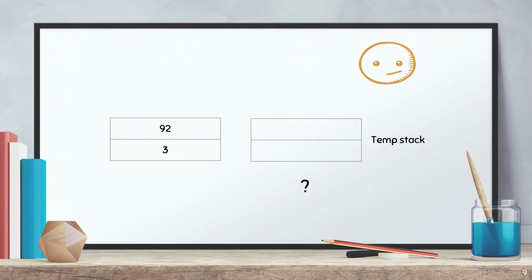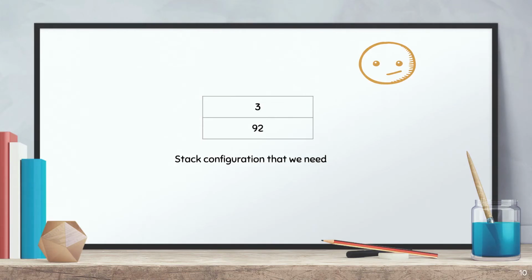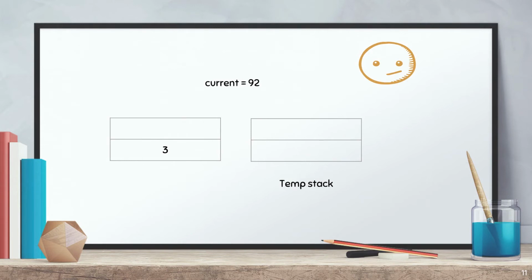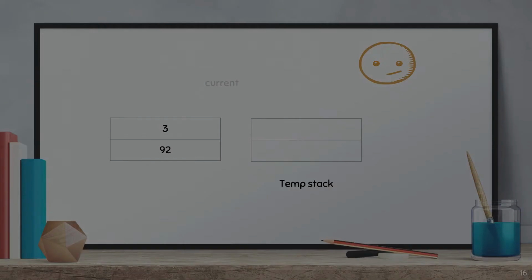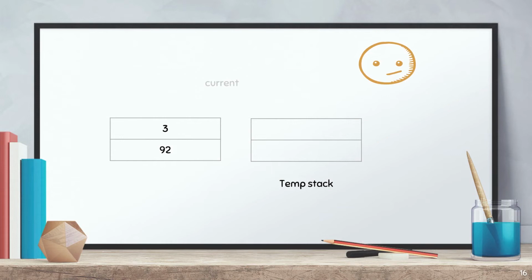Here is what we can do. Pop an element from a stack. Move it to the temporary stack. Pop the second element. If the second element is less than the top of the temporary stack, move top of the temporary stack back to the original stack and put back the second element. Here, we transfer the number 92 back to the original stack by popping from the temp stack and pushing on the initial stack. Next, we push 3 back to the initial stack.